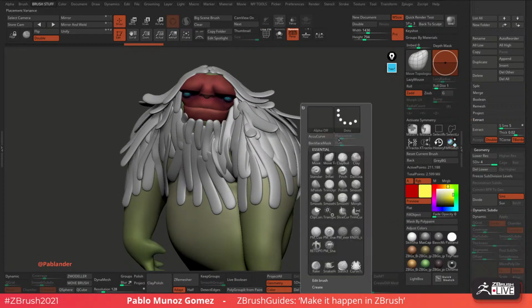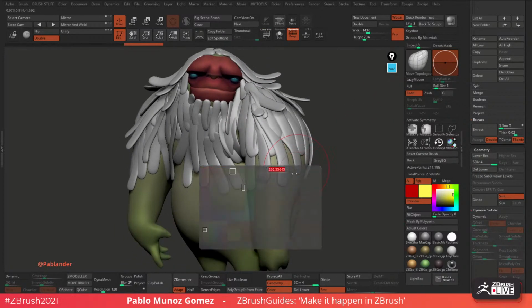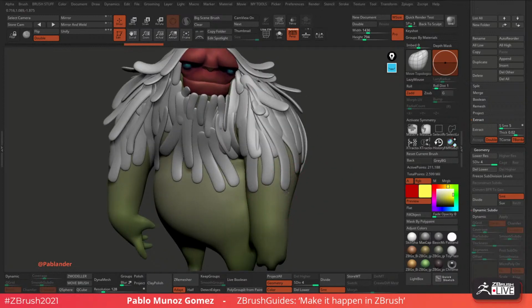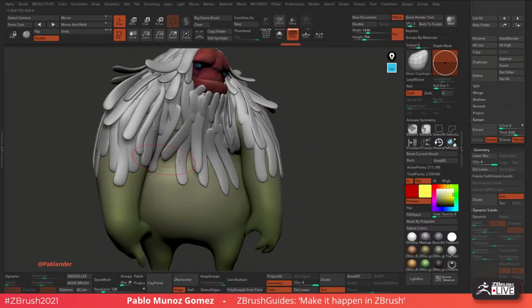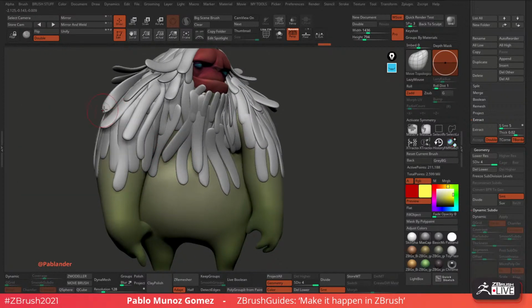So now we can use the move topological brush. I'm going to enable AccuCurve and maybe just make some of them slightly more pointy. And that also allows me to tweak the placement a bit more. But I think for the most part, they look pretty good as a sort of rounded shape.